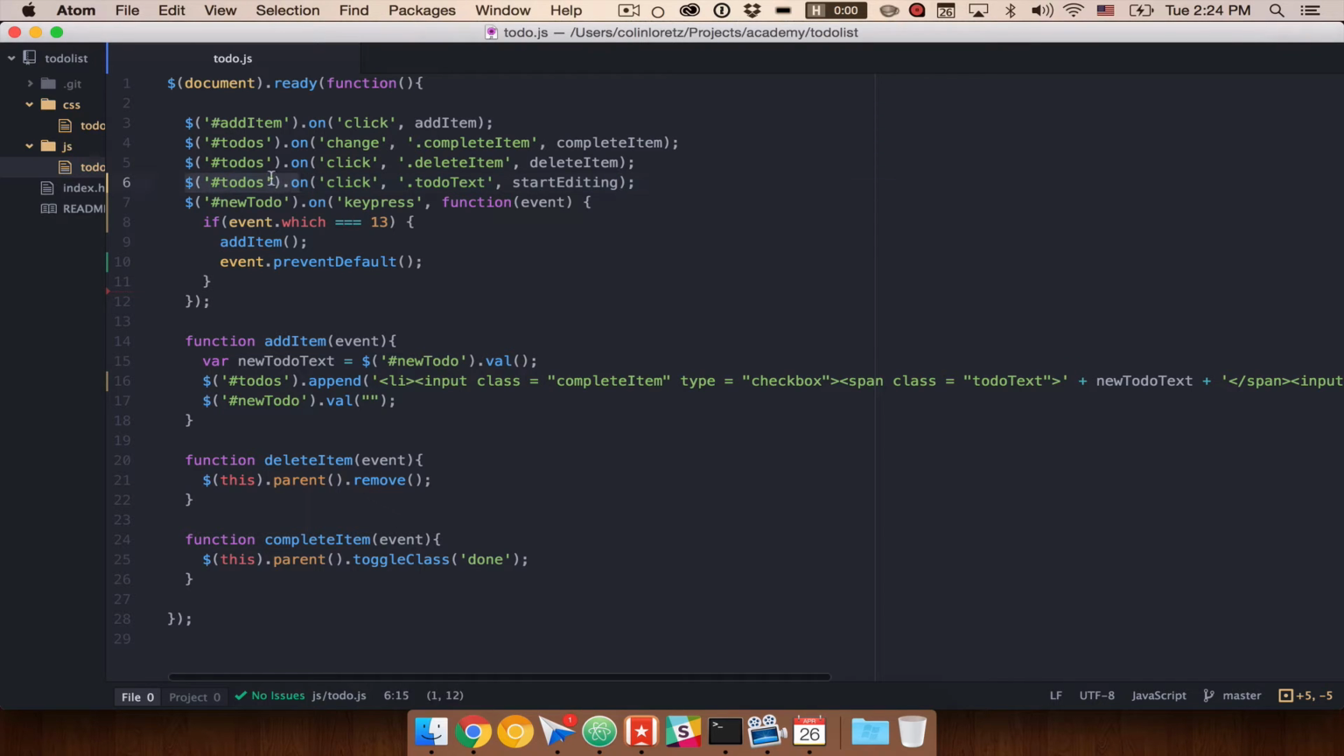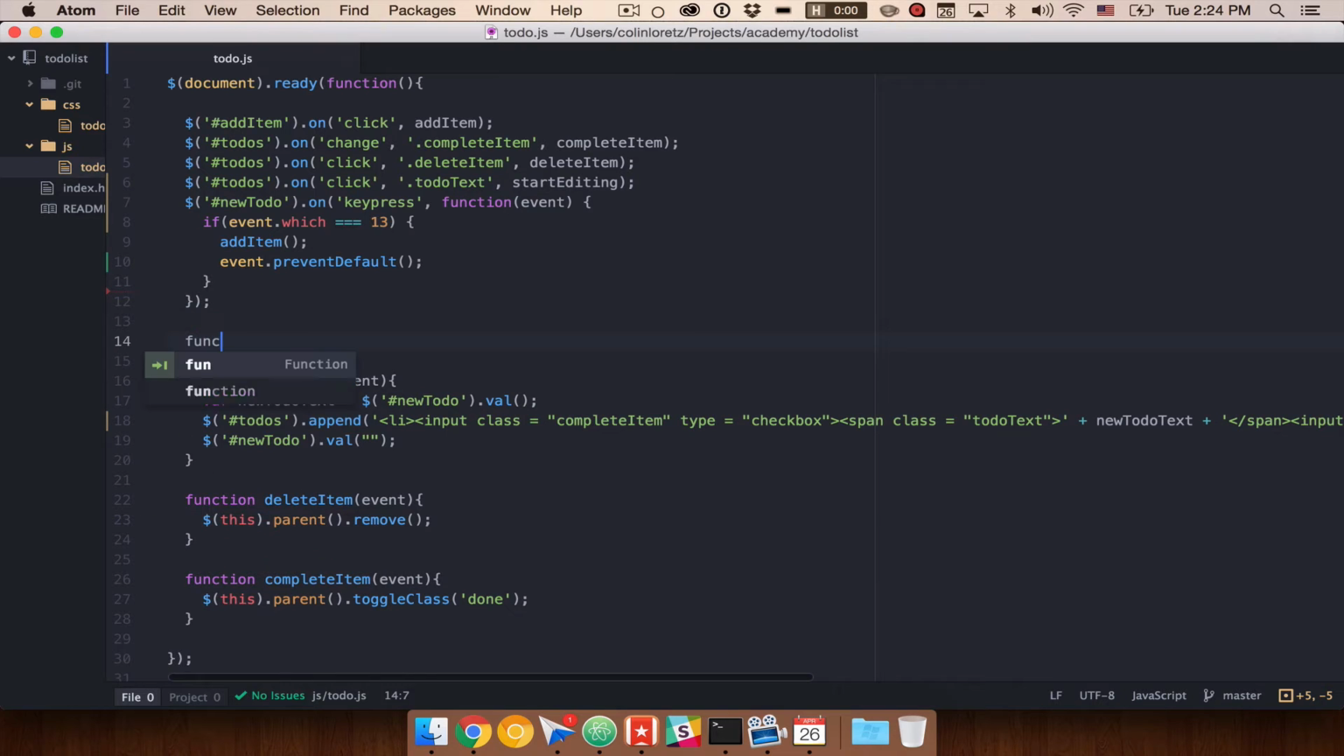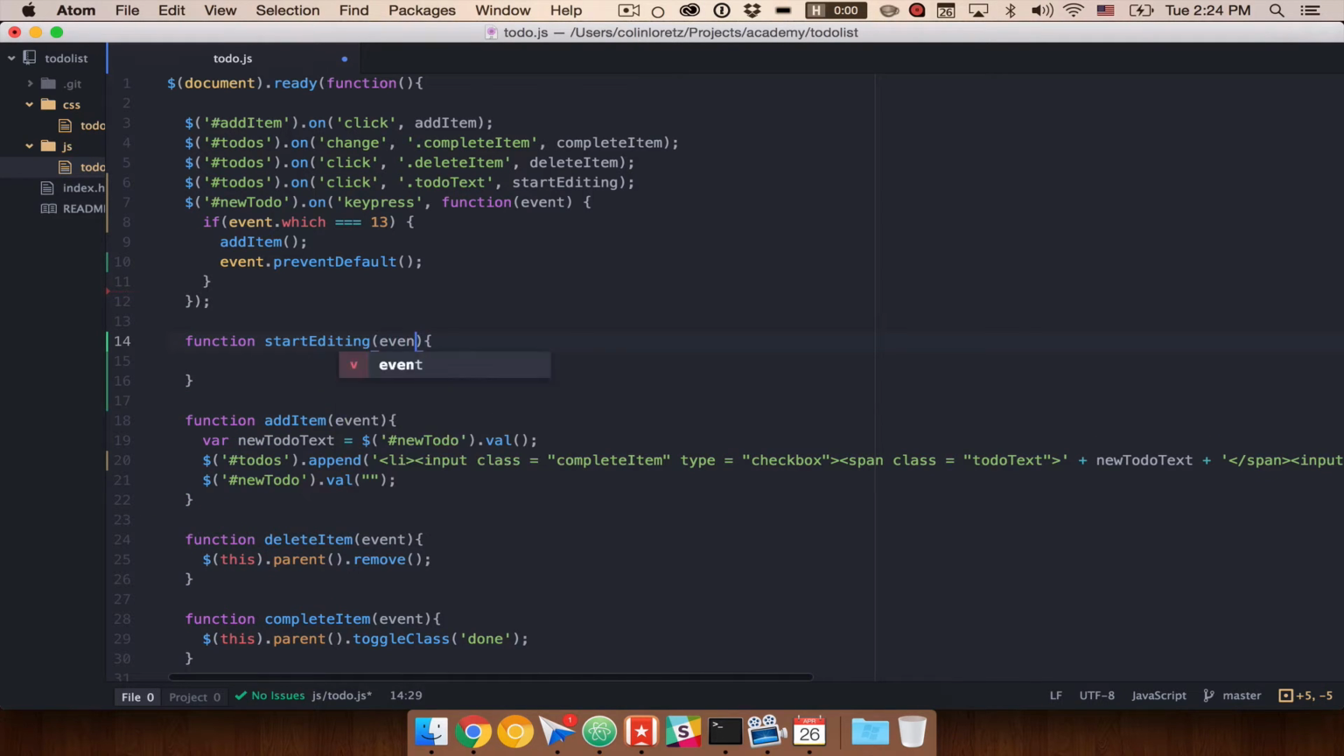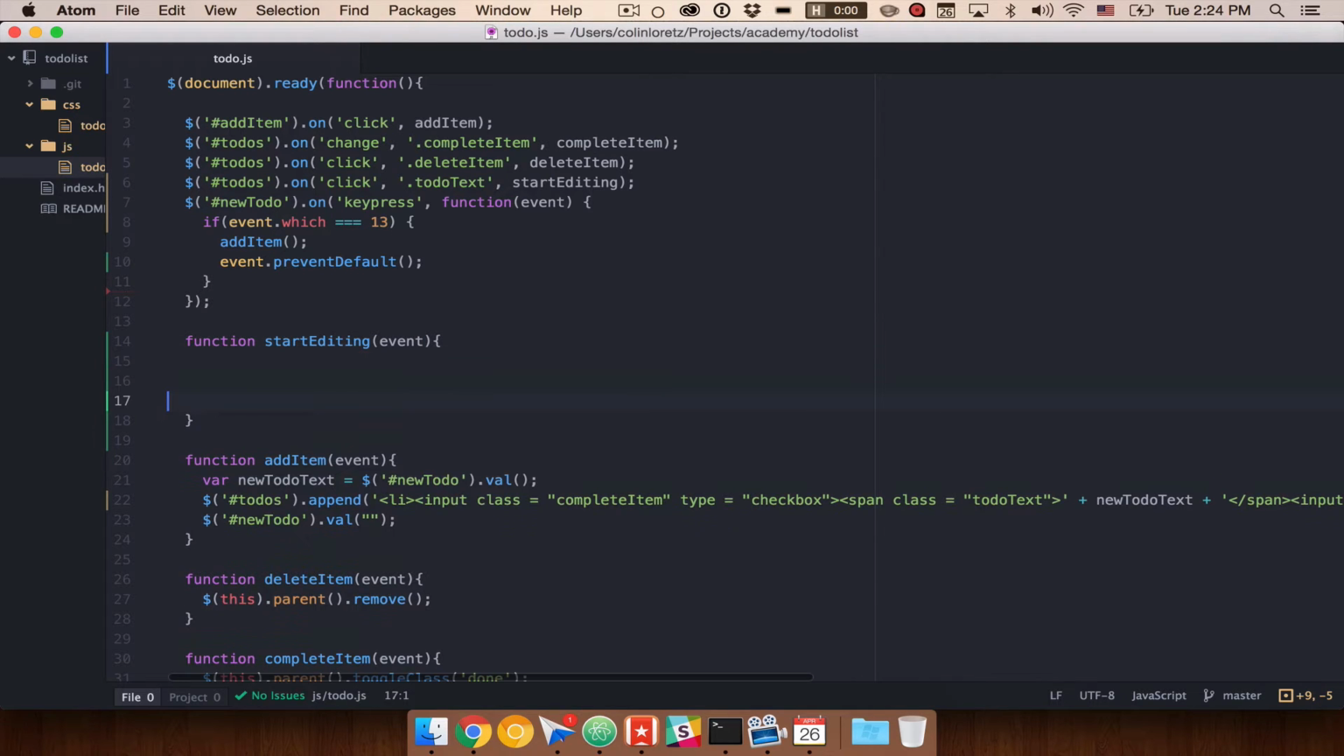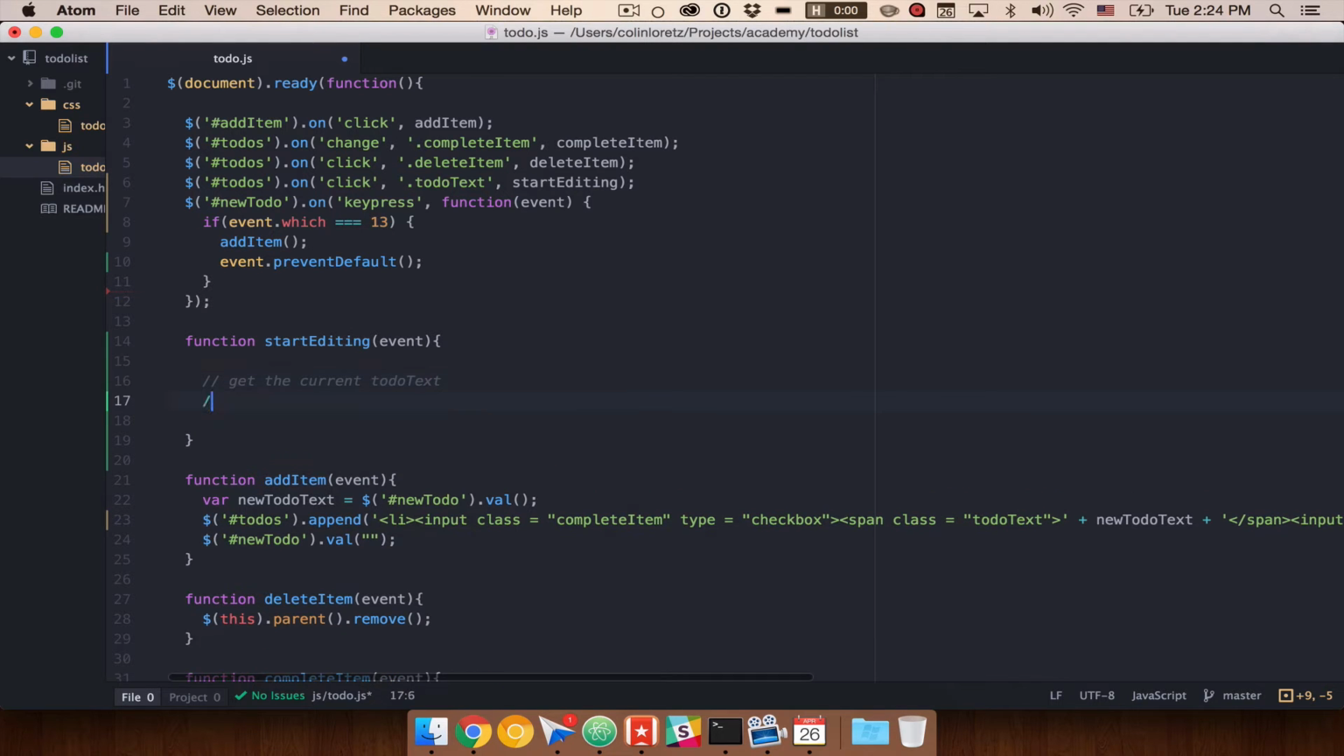And again, we have to keep this pound to-do's because this text does not exist when our page first loads. So now we have this new function that we have to create. So let's go ahead and do start editing. That also has an event that's being passed to it. And when we start editing, we have to do a few things. We need to go and get the current text, and well, we can do get current to-do text. We need to place it inside the text box.